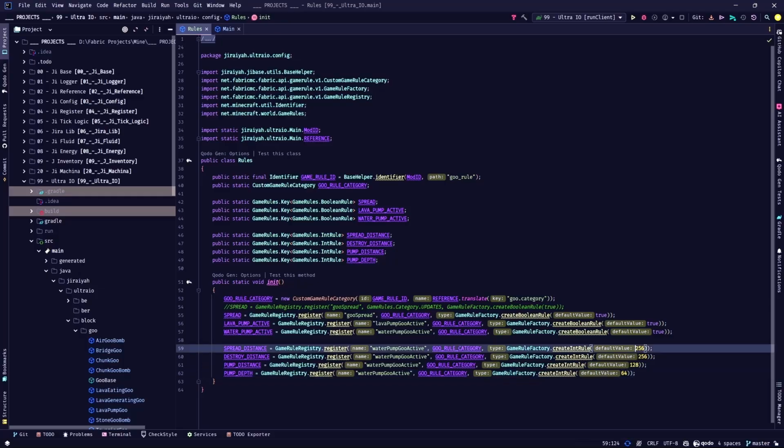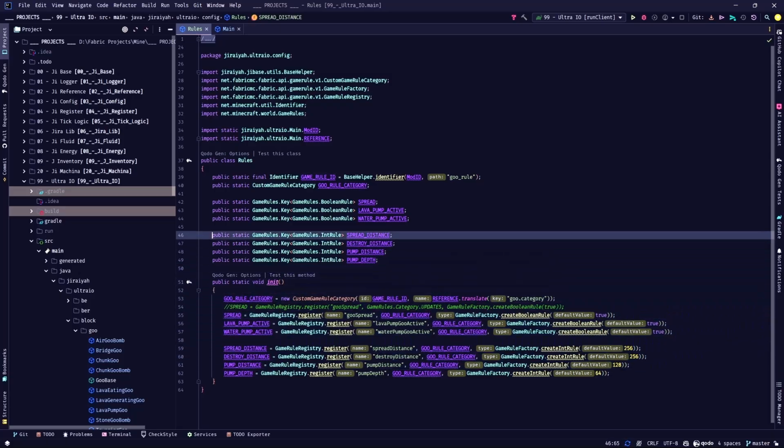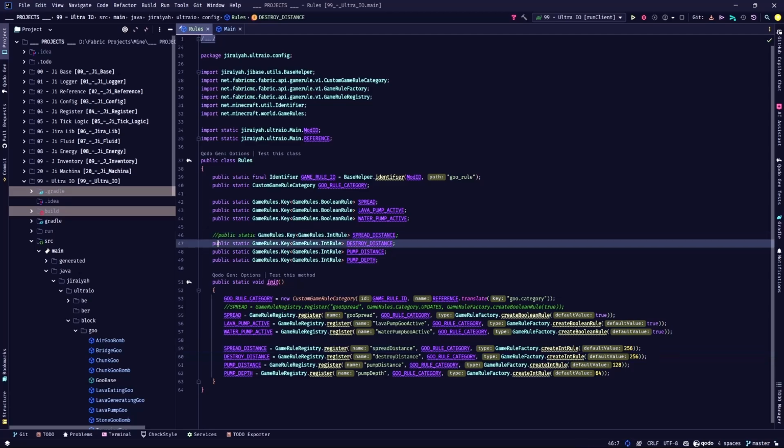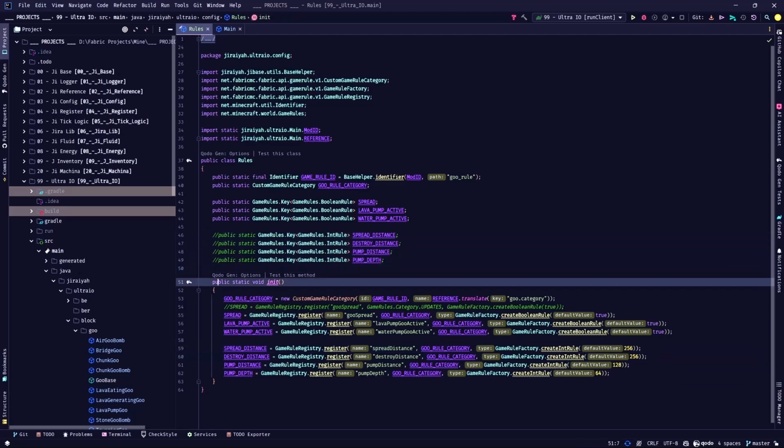Okay, now you notice that we have to change these names. This is spread distance, this is destroy distance, pump distance, and pump depth. Now I have many more rules to add, but as I said, I just wanted to show you that adding different types of game rule is actually the same thing. You just change the type here, and the value properly. So I will comment these so that you have a note there.